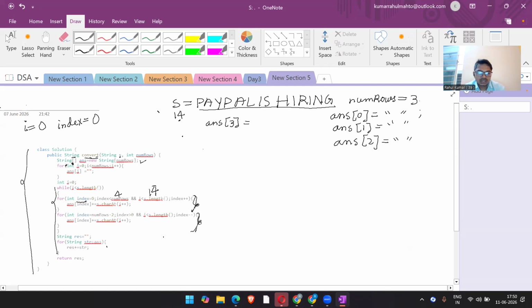So let's start. Currently we have index value 0, so it will come inside this loop. So what is the logic written here? ans of index equals ans of index. What is the value of index? 0. Then it equals ans of 0.